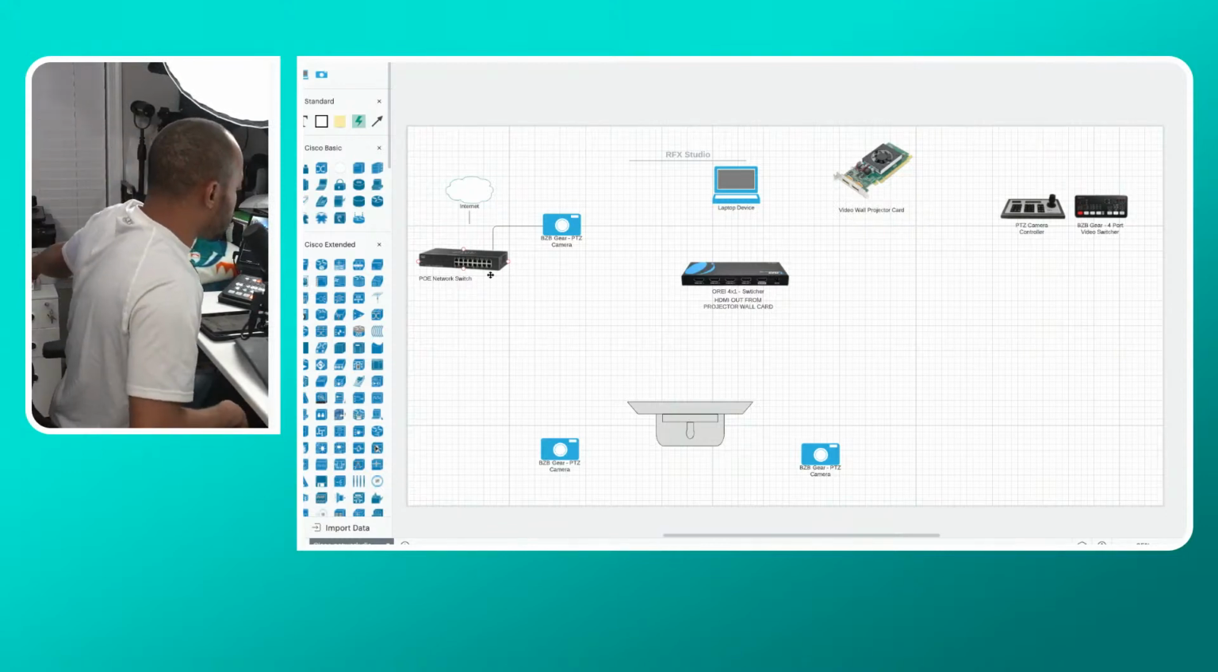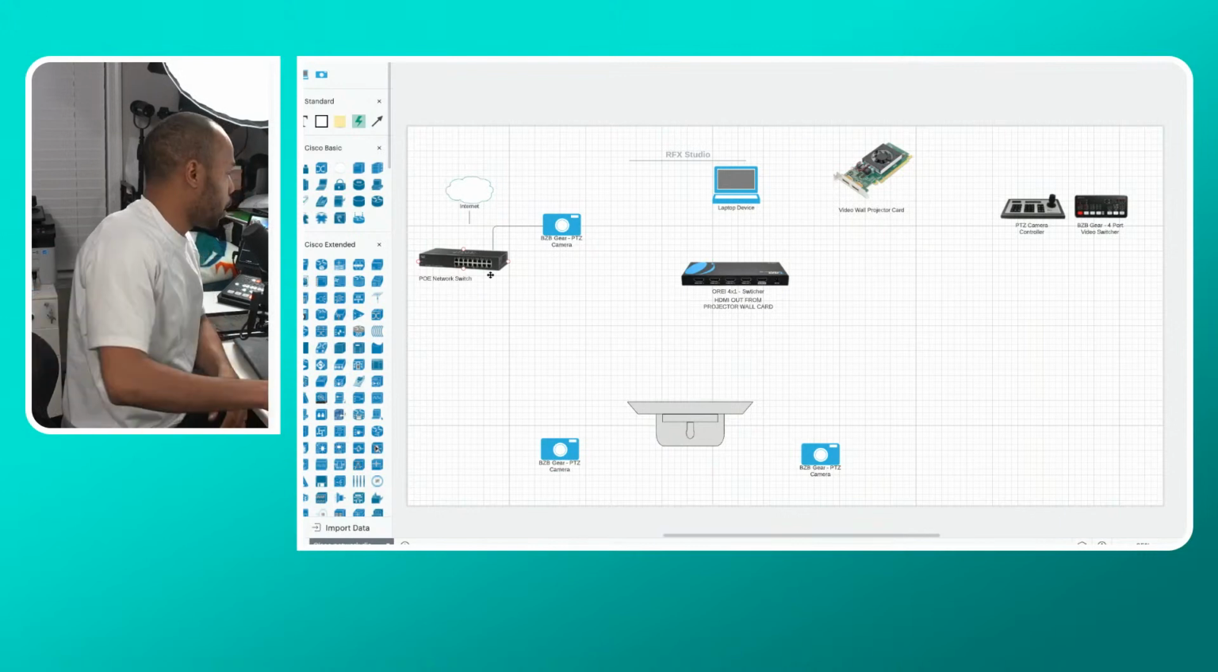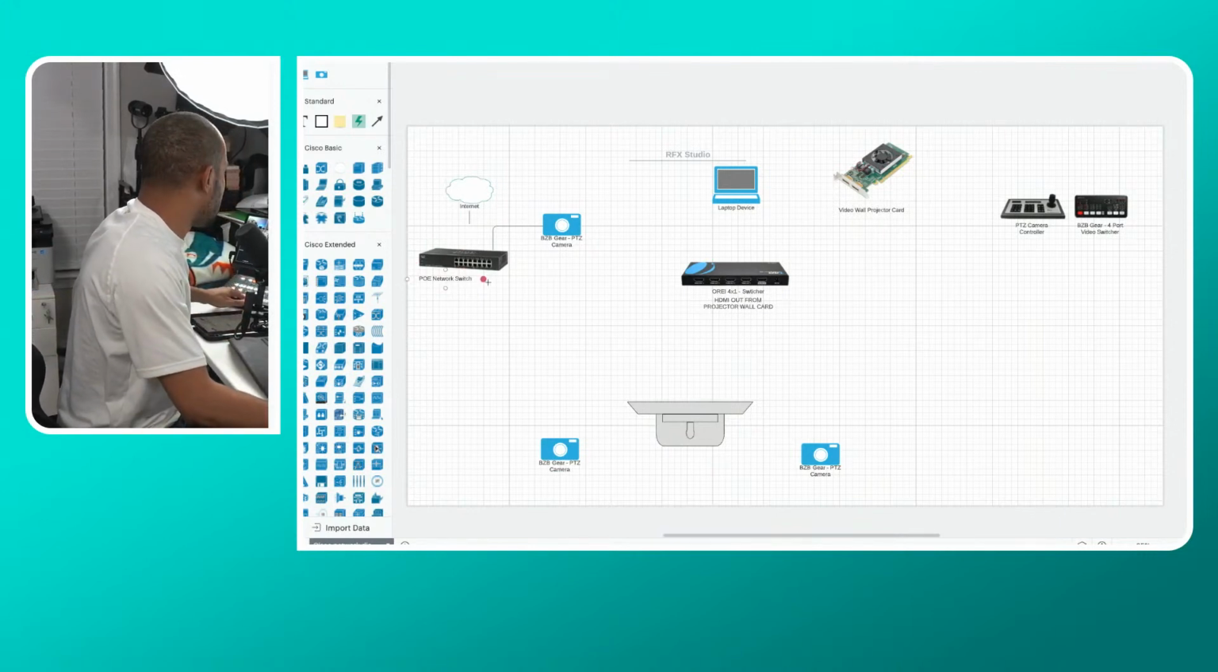I uninstalled it because I changed my desk that was over there, and I threw it in one of these boxes over here, and I don't know which box I threw it in.